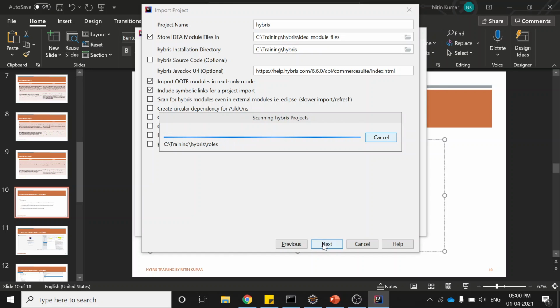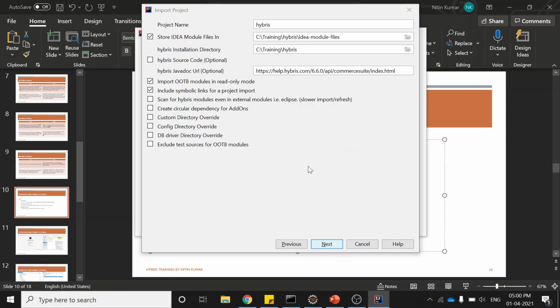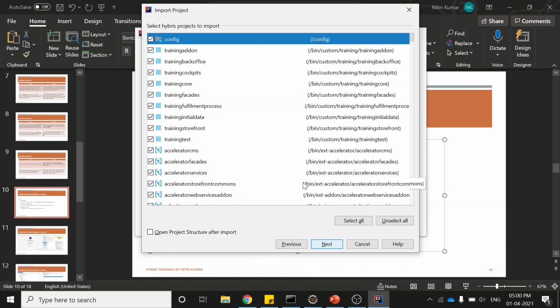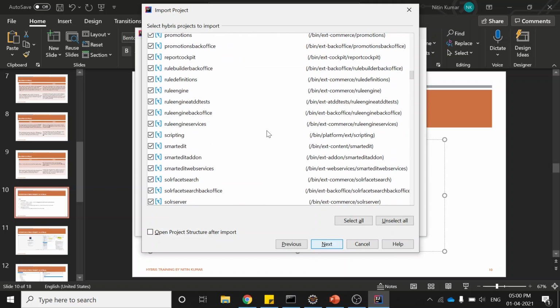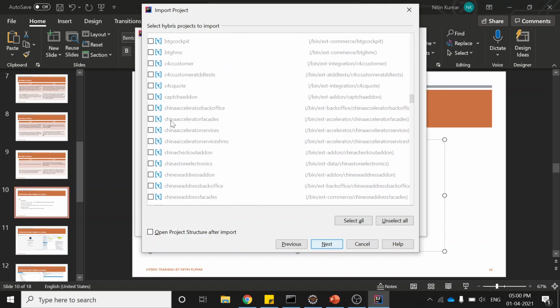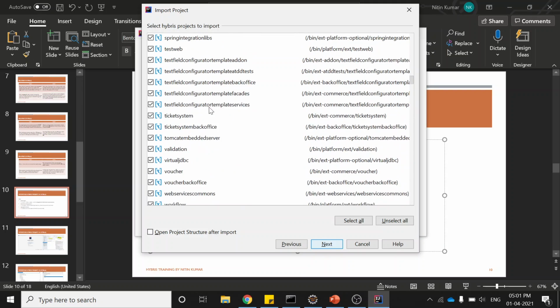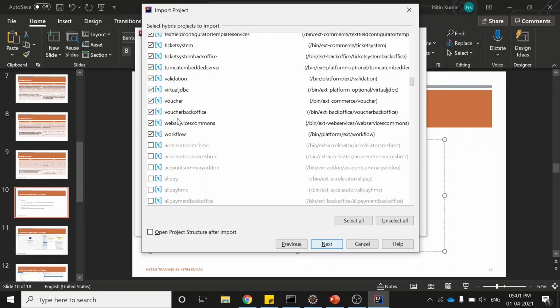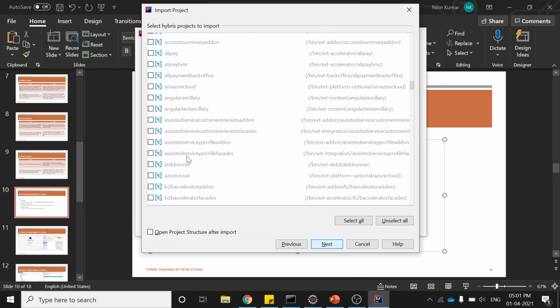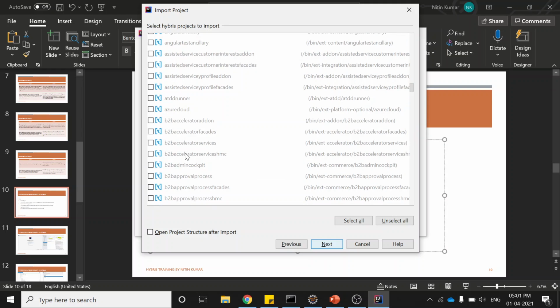Next, you don't have to change anything. After you press next, this is the screen which you will see. In this screen, some of the projects, or I would say extensions, are unchecked and some are checked. Some of the extensions which are required by your project, IntelliJ automatically selects for you, whereas it leaves all the extensions which are not related to your project.